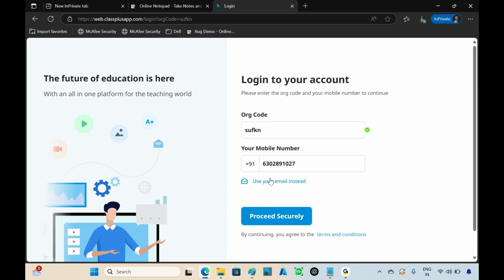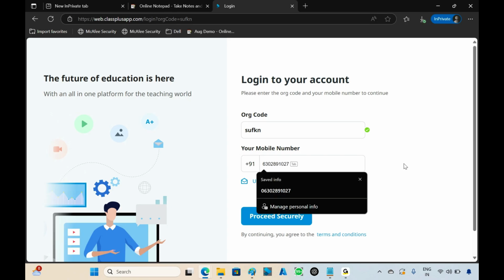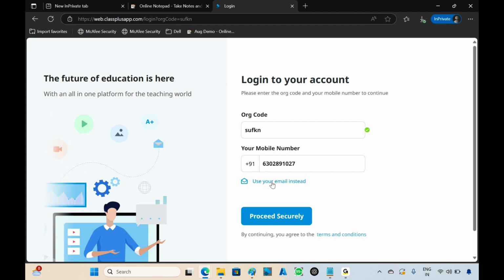So what is this? Use your email instead. If you're not from India, if you're from outside India, like US, UK, Canada, Australia, anywhere, and you don't have an Indian mobile number, you simply have to use your email instead. Once you click on use your email instead, you have to enter your email address.